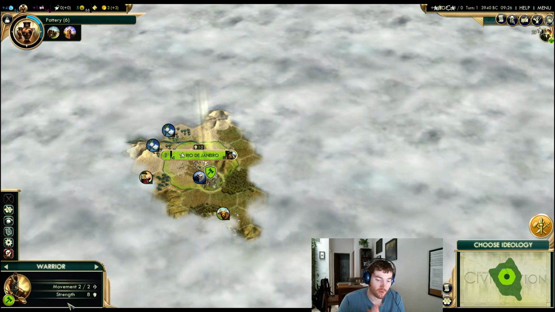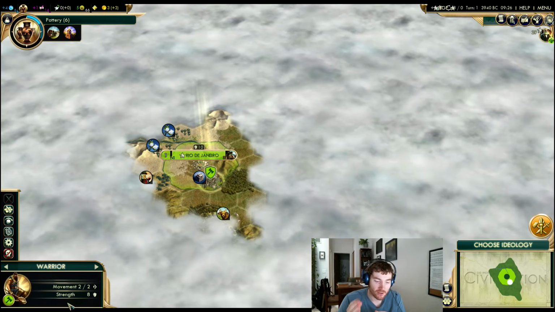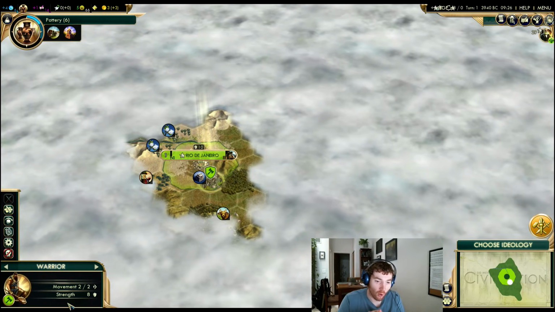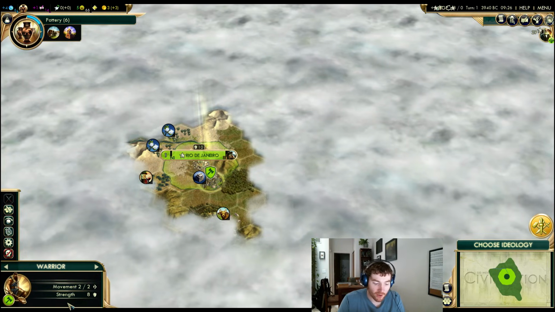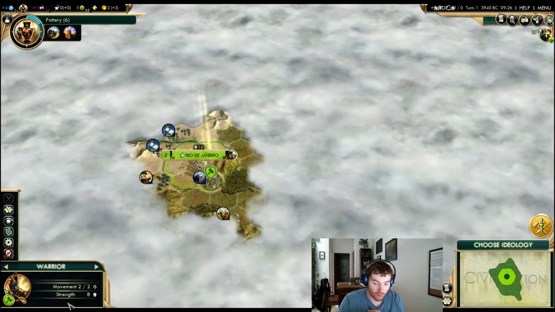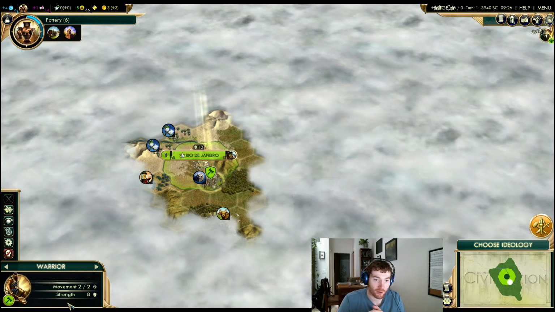So the primary resource that autocracy takes advantage of late game is gold. And that gold is a very finite resource. It's very hard to fight a long, drawn-out war versus multiple players with just gold. You need production as well.